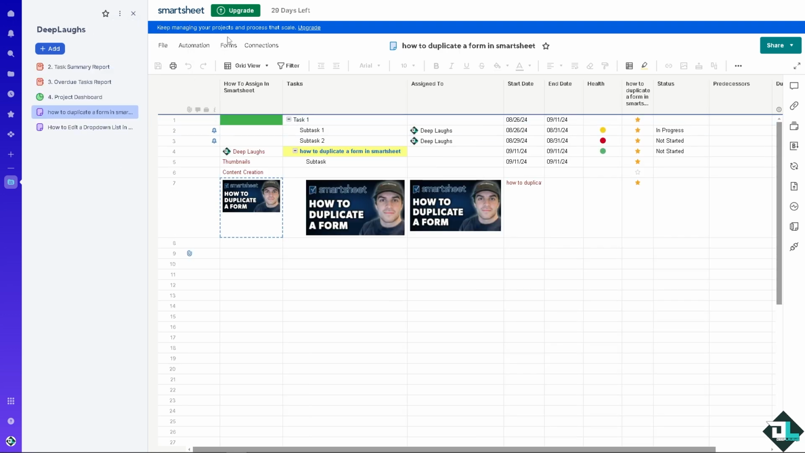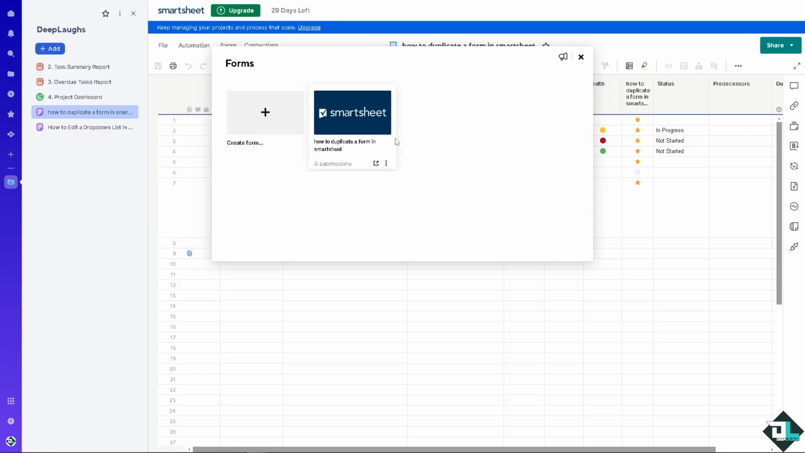Now once you are back, all you're gonna do is click on the forms and click on manage forms, and there should be an option here on the hamburger menu. There's gonna be an option that says duplicate form.